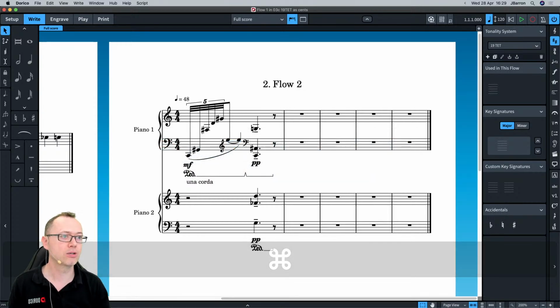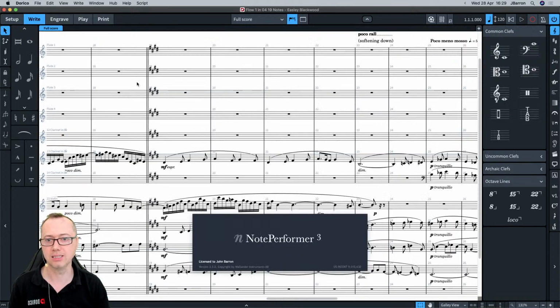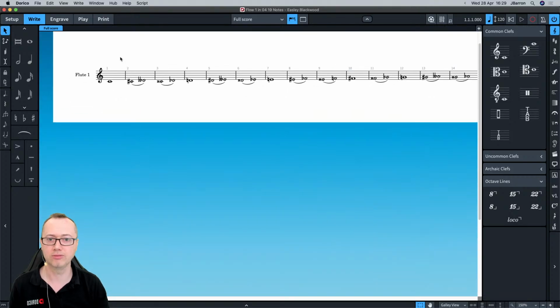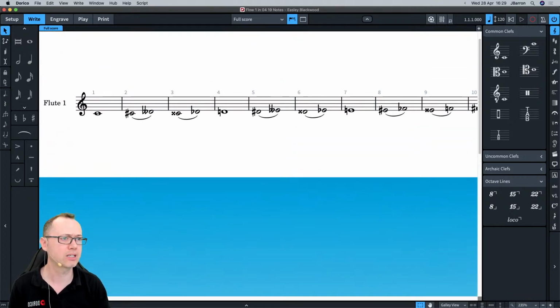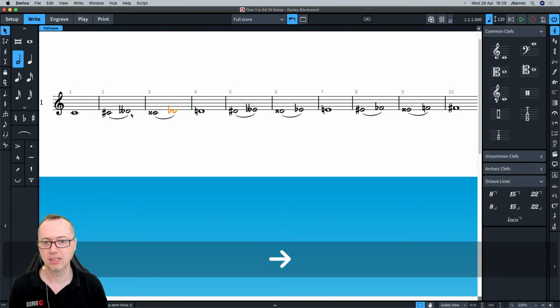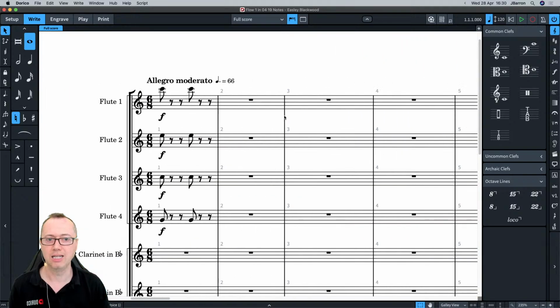So another piece I then wanted to look at was Easley Blackwood's 19 Notes, another 19 tet piece. And in this one, again, I've copied out from the beginning. Have I got the original here somewhere? I don't know, maybe not. So these two are enharmonically the same. So you can see all of the notes you've got here.